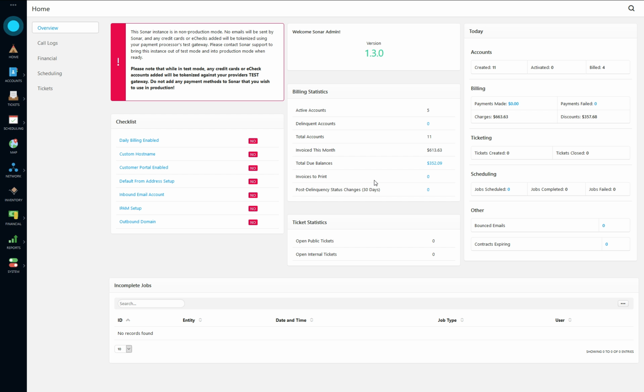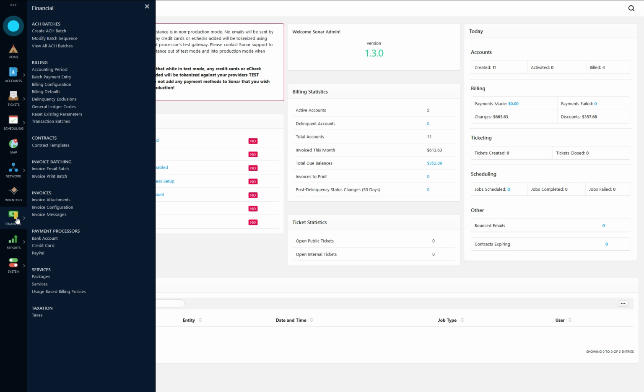Let's imagine I've got 20 checks that came in the mail today and I want to enter them all. I could go to the customer's accounts individually and do them just like we've been doing in the previous videos, but we have a quicker way. So I can go into Financial and I can look for my batch payment entry up here.